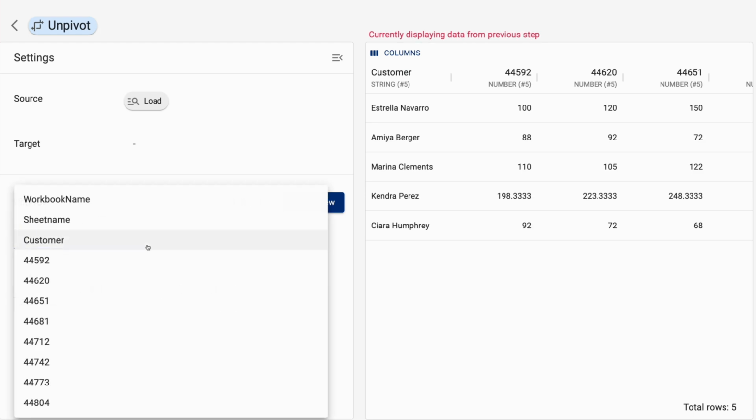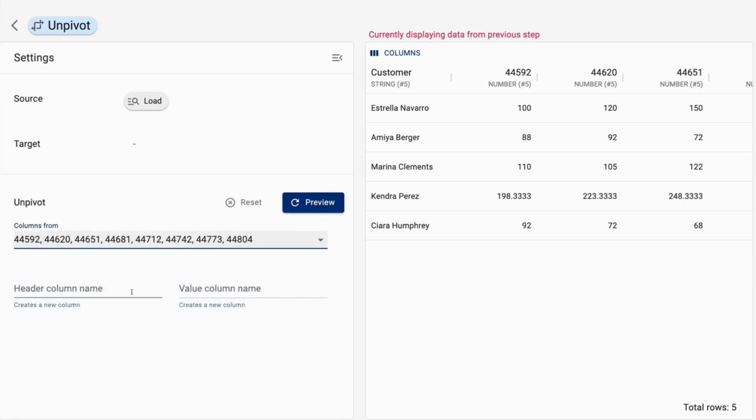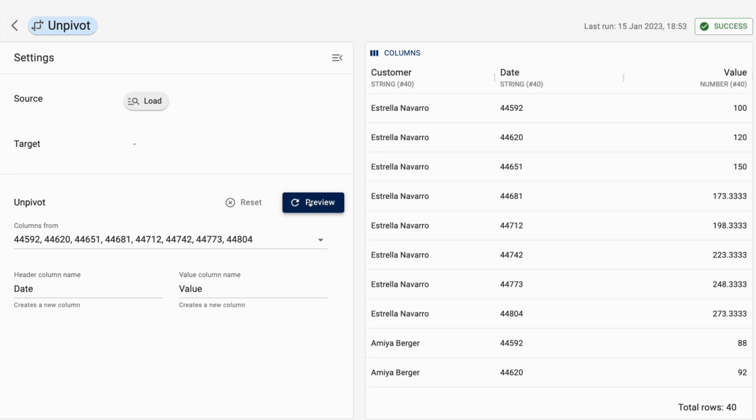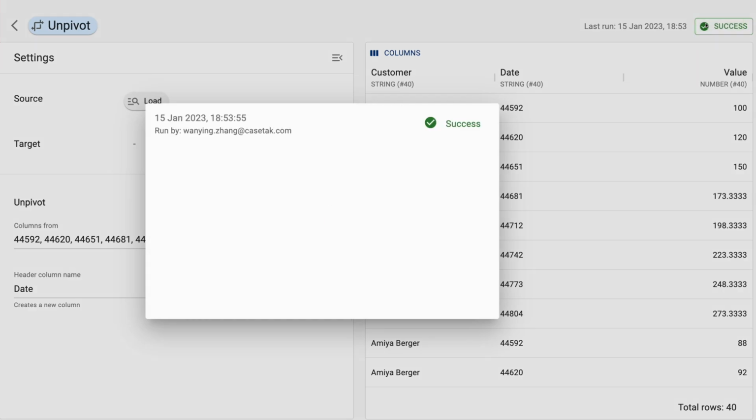First, we choose column C to J. Then we name the new column date. The column contains value will be called value. We can preview the results and click on Run Status on the top right corner to check run logs and details of errors if any.